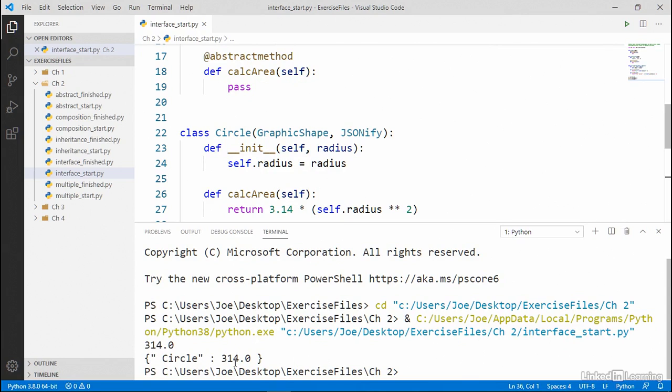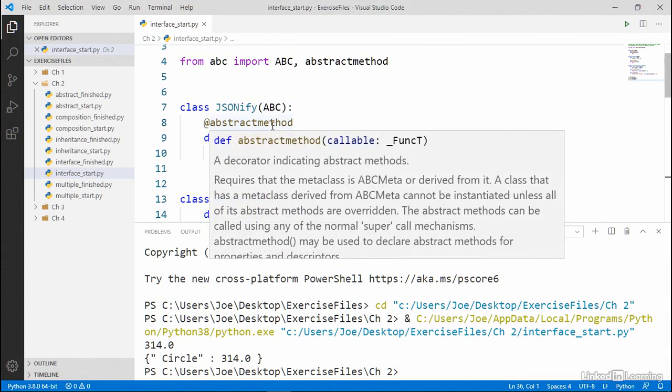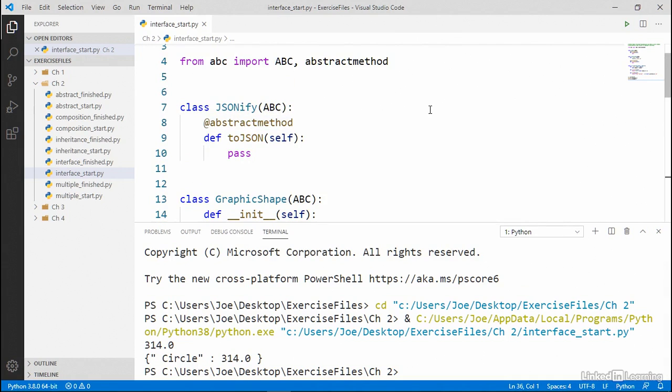So what we've essentially done is created a very small focused class right here called JSONify that we can now use whenever we want another class to be able to indicate that it knows how to represent itself in JSON. We didn't have to modify the graphic shape base class in order to do this, which gives us the flexibility to apply this new class, which is serving the function of an interface, anywhere it's needed. So interfaces are really useful for declaring that a class has a capability that it knows how to provide. And even though Python doesn't have explicit language support for it, it's flexible enough to be able to implement it with abstract base classes and multiple inheritance.